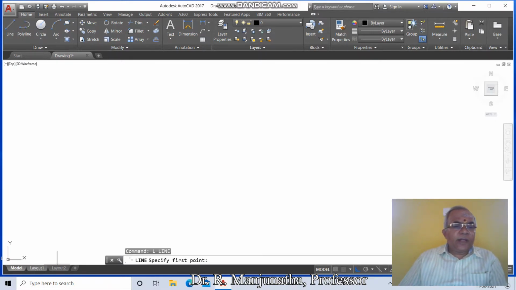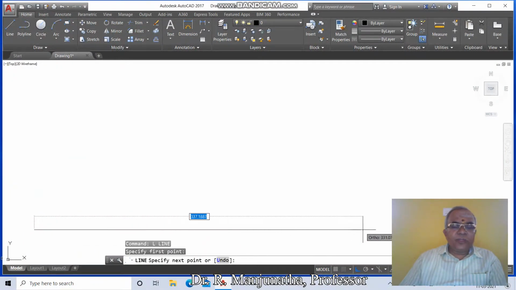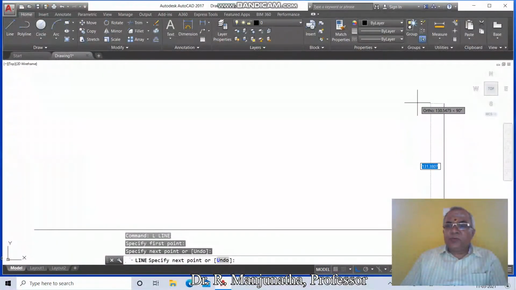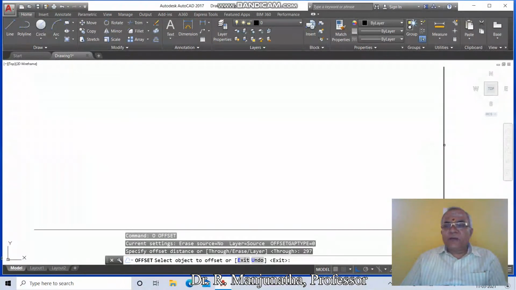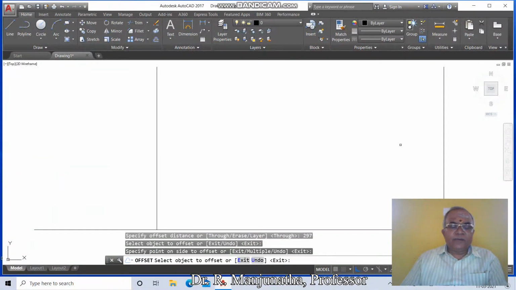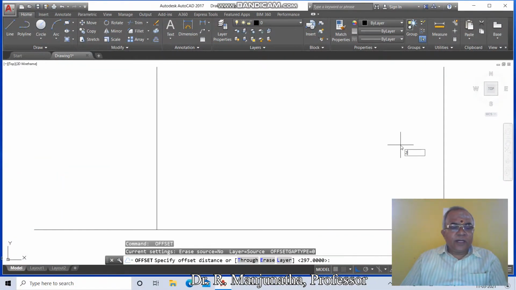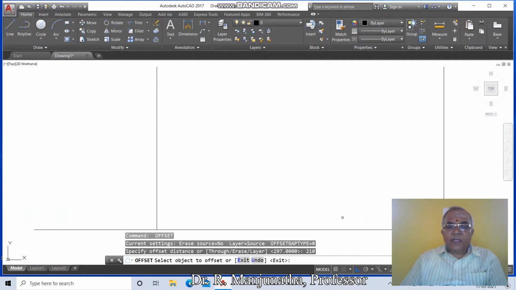Then you go for a line command. Take the lower left corner of the sheet, click on the first button of the mouse and drag the mouse towards the right side and take some distance and click on first button of the mouse. And then drag the mouse to the upper side, take some distance and click on first button of the mouse. Then take the offset. Take the distance as 297. Select this vertical line and offset to the left side. And then go to offset, take the distance as 210. Select this horizontal line and take it to the top side.